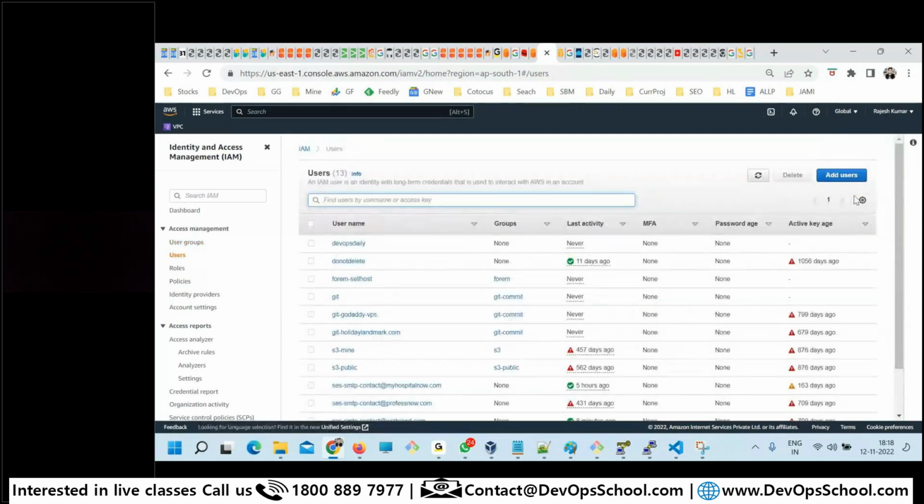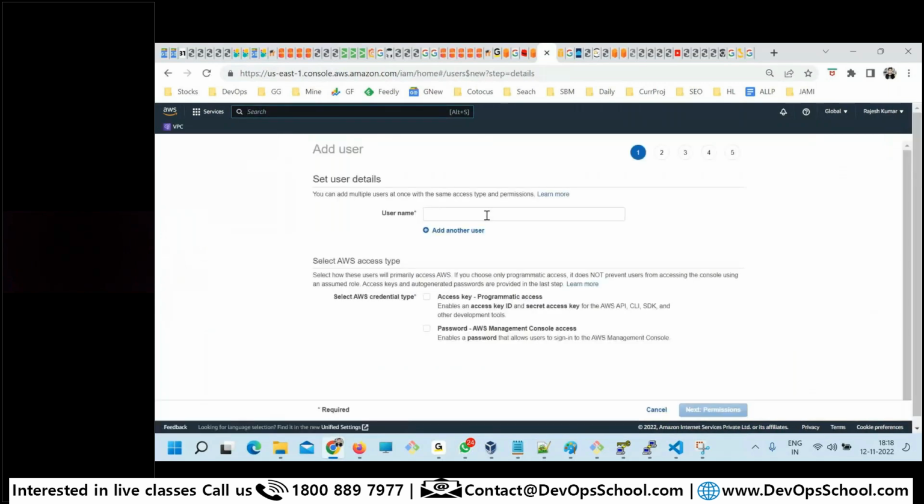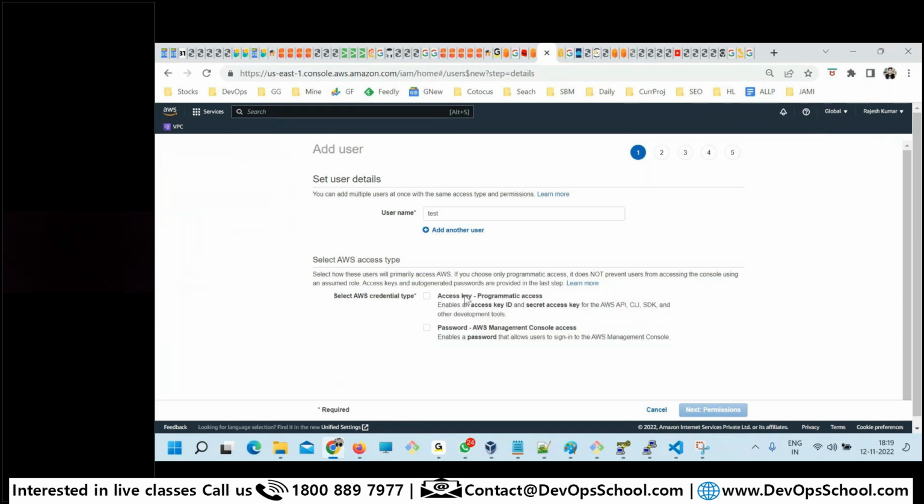Name of the user, let's say test user. Mind it, this user I am creating is not an AWS user. Don't get confused. This is a user which will be allowed to access your account, the master account. Mind it, there are two types of access you can grant. Console access means UI. Programmatic access means only through the APIs, command line, CLIs, coding, and all stuff like that.